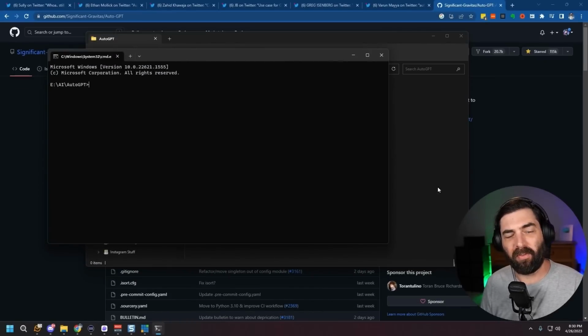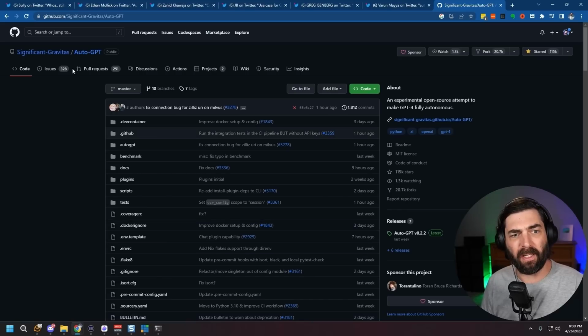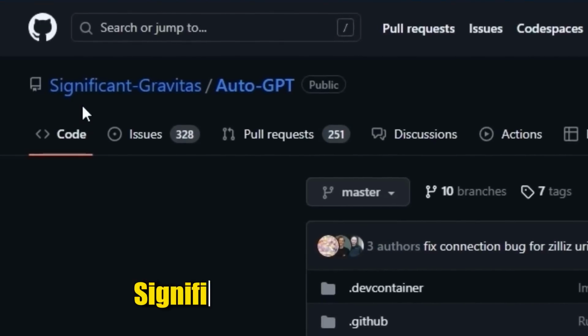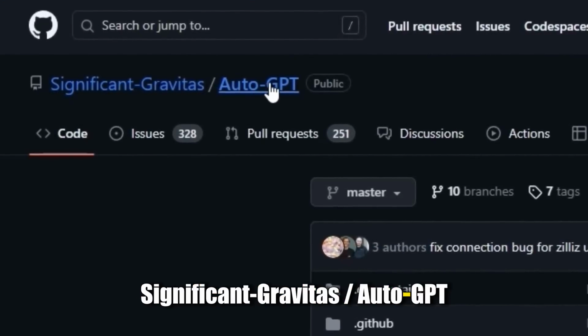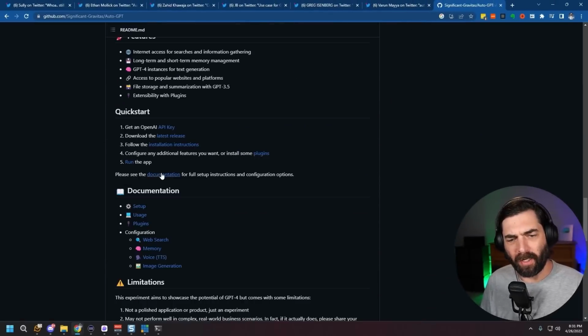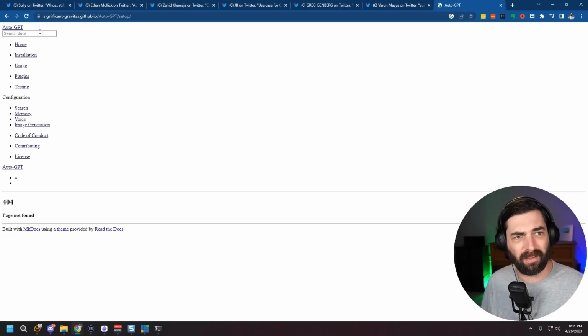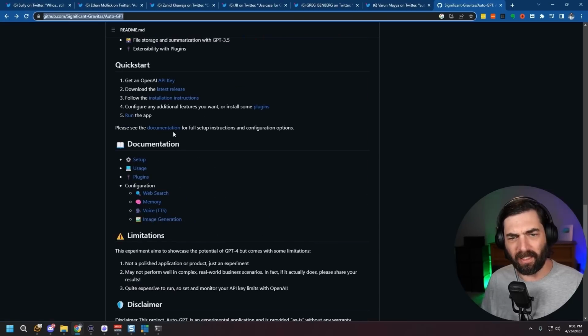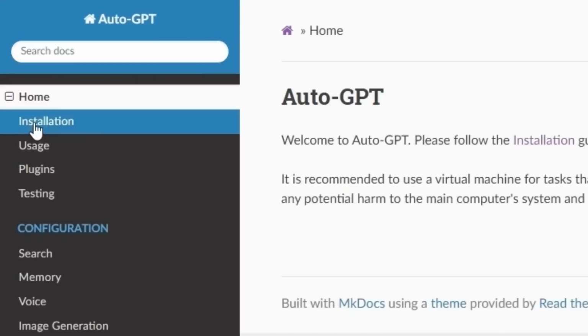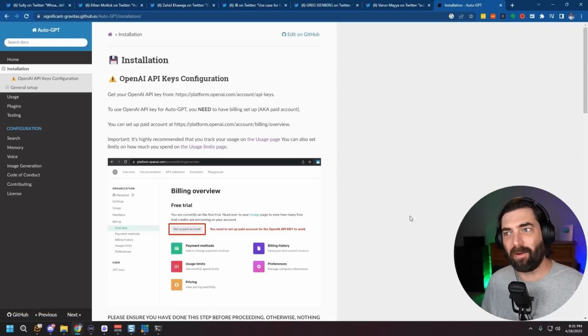All right, so once we have those steps completed, the next thing we need to do is head over to the GitHub page here. It's now at significantgravitas/auto-GPT. I'll make sure the URL is below in the description. If we scroll down here, you're gonna wanna click into the documentation. If you click into the install instructions, I've noticed that there's an error. It's sending you to the wrong page.